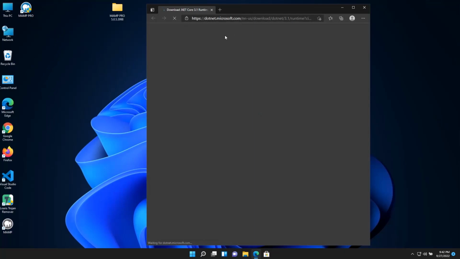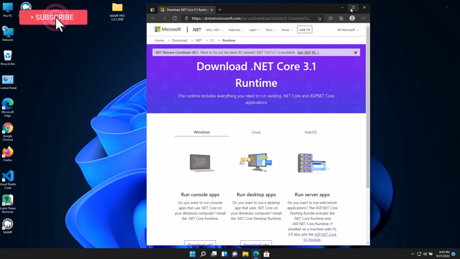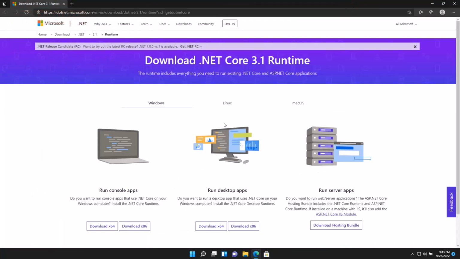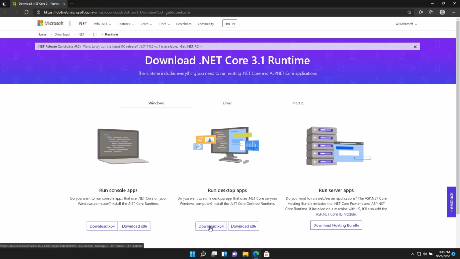As you can see in here, it requires the... So after you click the yes button, you will proceed with this. Download the .NET Core 3.1 runtime. And since we're using the desktop version, they also have this hosting bundle for live servers, but since we're using our computer to host our WordPress, then we'll be using this one, run desktop apps.